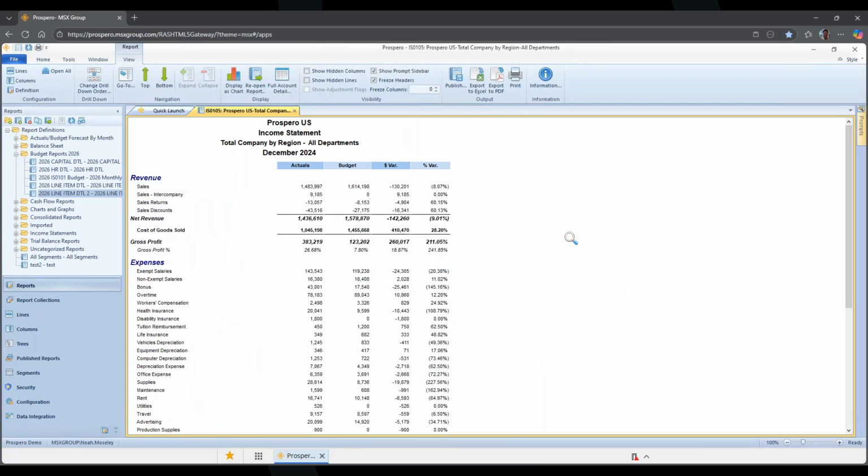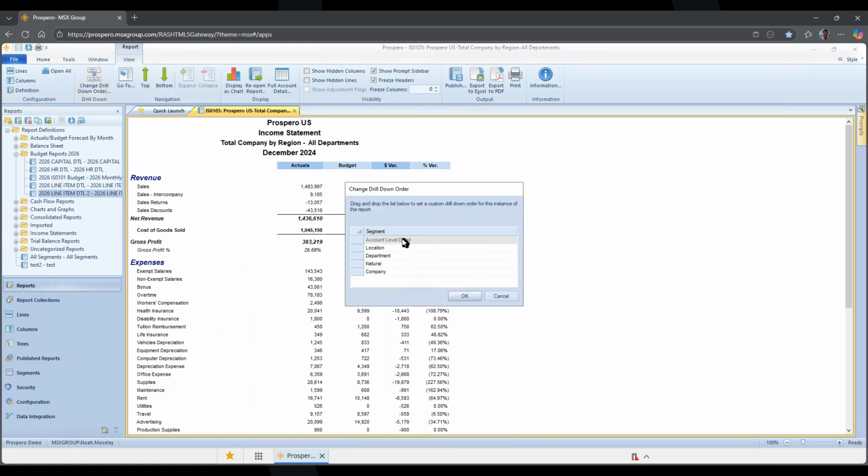Now we started off with a drill down for an individual row. It drilled down to the account level detail for that page, but I do want to say that on the drill down for individual rows, you can summarize that data by any of your segments or dimensions or anything else you're tracking in your chart of accounts. There's an icon up top that says change drill down order. Click that once. I've got account level detail at the top of this list, but let me just click and drag location to the top of that list.